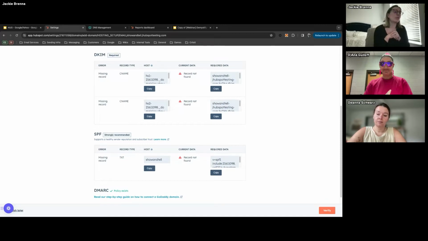Because we know that a lot of our customers are not only sending from HubSpot, they're sending from other platforms as well. It's possible that they come in with some of these things already configured. And so we wanted to be able to solve for that use case.